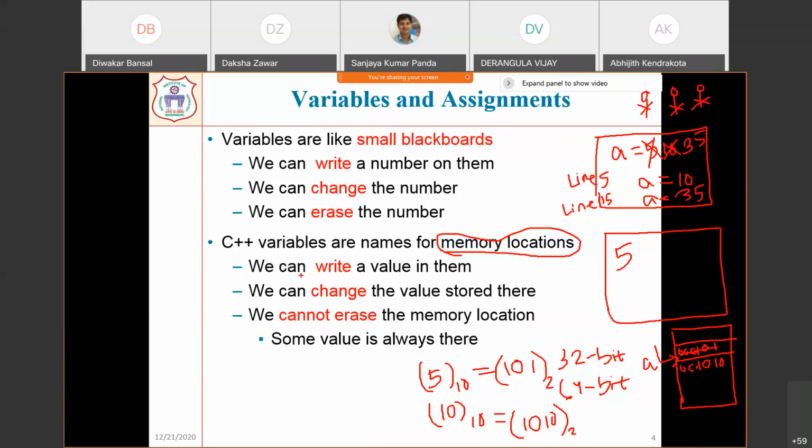So we can change the value stored there, and we cannot erase the memory locations. The location we cannot erase, but the value we can erase.